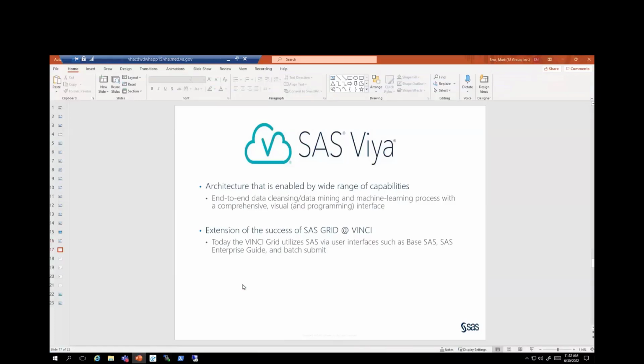The future is what we're working with now. We have a POC going that's gone very well as far as we've had users involved, what they can use, and we have a few data scientists, and they're very happy to see that you can use SAS Viya and incorporate SAS data, because one is very fluent in SAS and lightly fluent in open source. One is very fluent in open source and lightly fluent in SAS, and they're both able to use it, and it enhances both abilities. So the SAS Viya architecture is enabled by a wide range of capabilities, and it's an extension of the success of the SAS Grid.